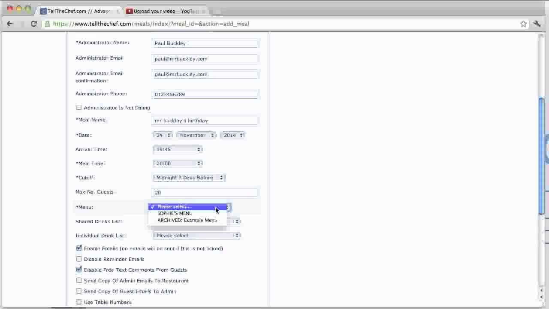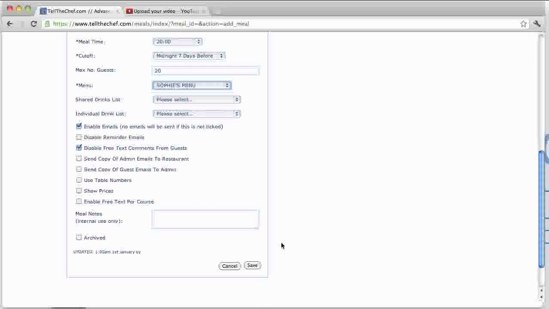And the menu, we added them earlier. So here is Sophie's menu. I'm going to click this here. Shared drinks list. Individual drinks lists. There'll be sections training you how to use drinks later. So for the meantime, we'll leave those empty.